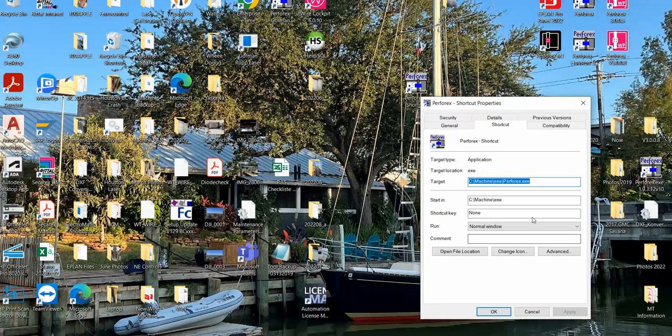In the target location, I'm going to add some additional information. I'm going to put a space and -AV. That tells the software to boot as audiovisual only. I'm not looking for a CNC machine. Then I do space -U as in user, and then the user is Ferro, F-E-R-R-O. That's the highest level user.